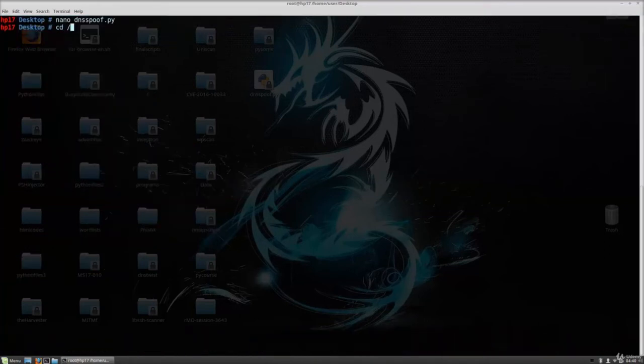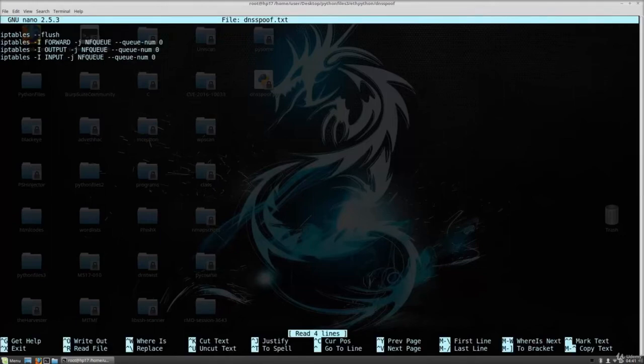Let me go to the commands where I saved them right here. Let us nano the DNS spoof.txt. Now, here are the commands that you need to run before you actually run the program itself. These are some IP tables rules, which will create the queue under the number 1, which is specified in our program, which will allow us to run our code without any complication. So first thing we need to do is, as you can see, we need to first flush the IP tables.